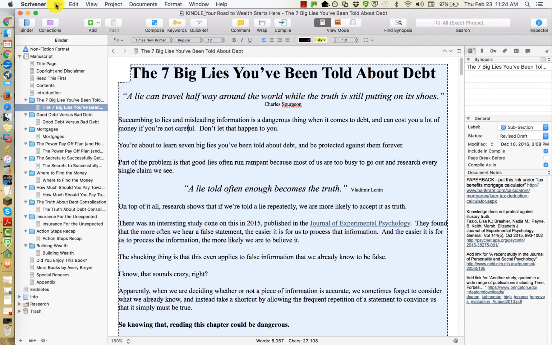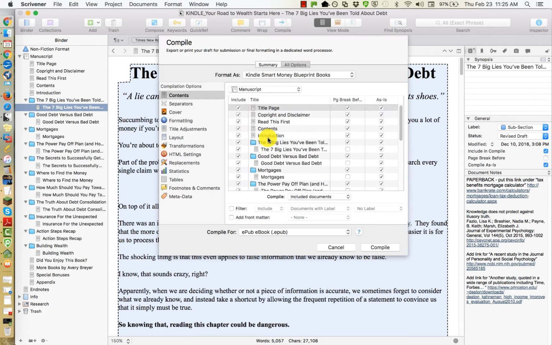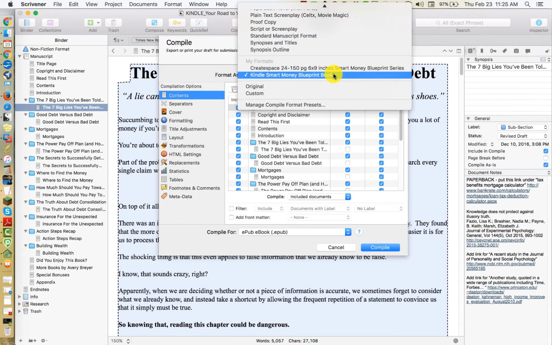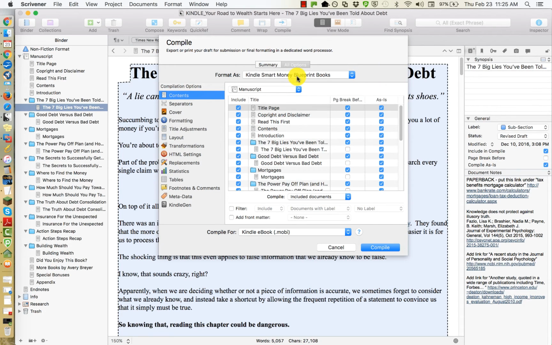Next, for formatting, this is so easy. I just go up to File, then I go to Compile. Now, I have already saved this as a custom format. Scrivener has a whole bunch of other ways of doing it, I guess, but I've got one for CreateSpace. I publish mine as 6x9-inch books, and they're all between 24 and 150 pages, so I can use the same settings. But for now, we're going to do Kindle. I wanted to point that out because if you're going to write a lot of books, then in future, all you would do is select the format, click compile, poof, you're done. You don't have to do anything else.